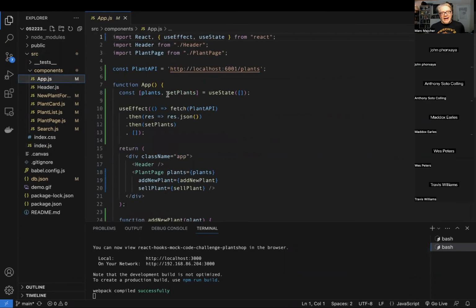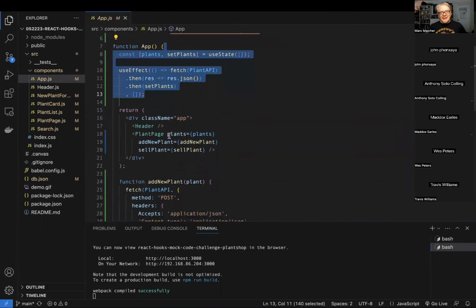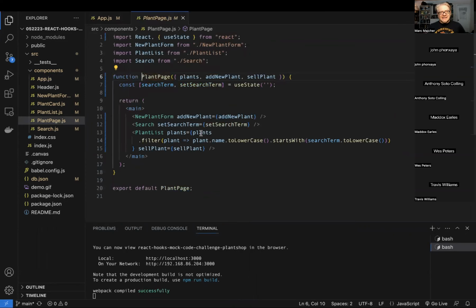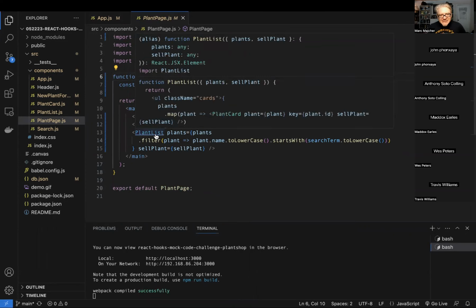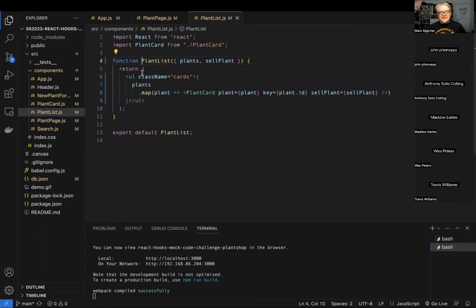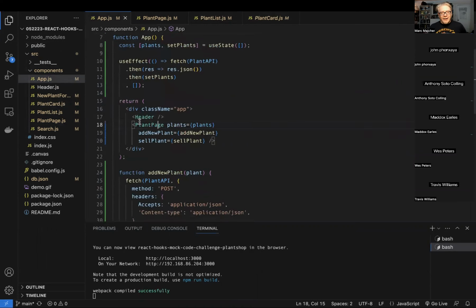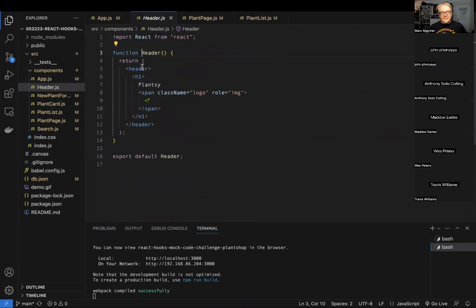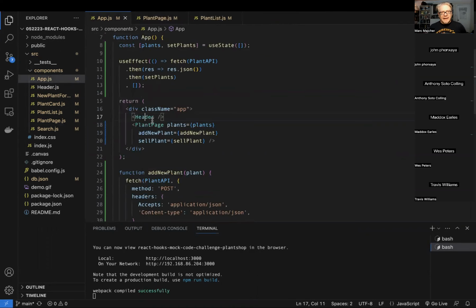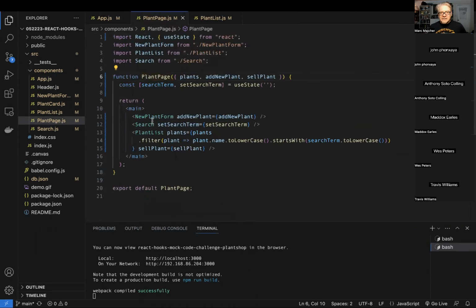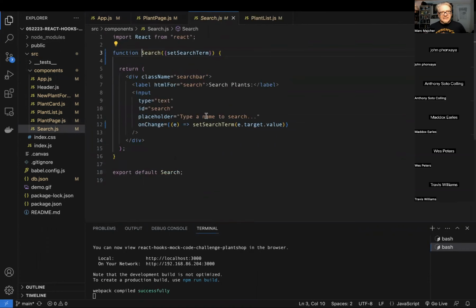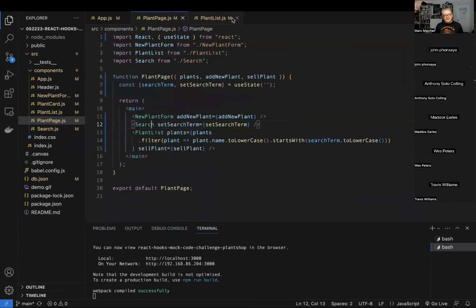Yeah. So we have our app. We are fetching our plants, setting our plants here. And then we are passing the plants down to the plant page. The plant page is passing plants down to the plant list, and the plant list is passing each plant down to each card. Great. And then back up top, I don't think the header did anything, right? But the plant page did have the search. Yeah, and that just sets that. Great. Cool.